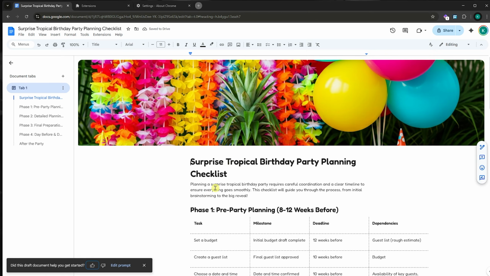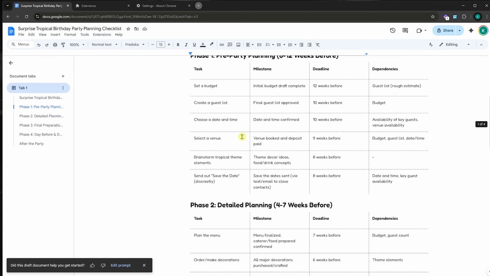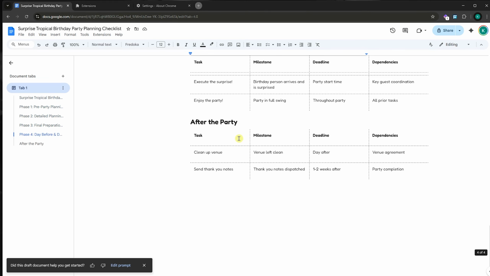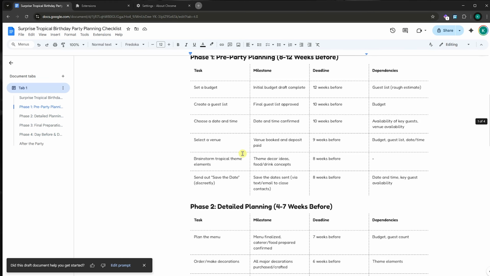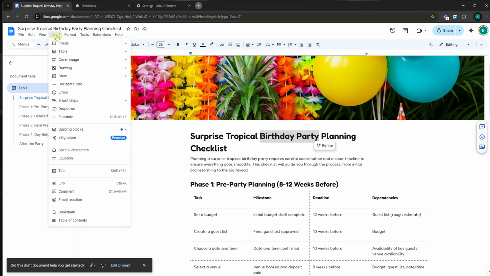Now, to add a footnote, you basically just want to highlight a part of your work that you'd want to add a footnote to. For example, I would want to explain more about this birthday party, or this specific word, or this specific phrase. To add a footnote, you would simply go into Insert while highlighting this, by the way, and then click on Footnote.